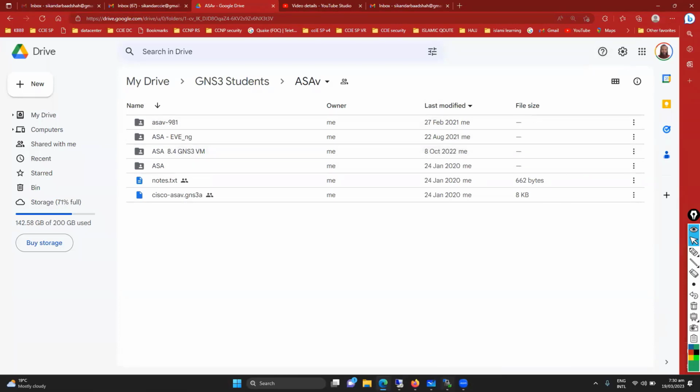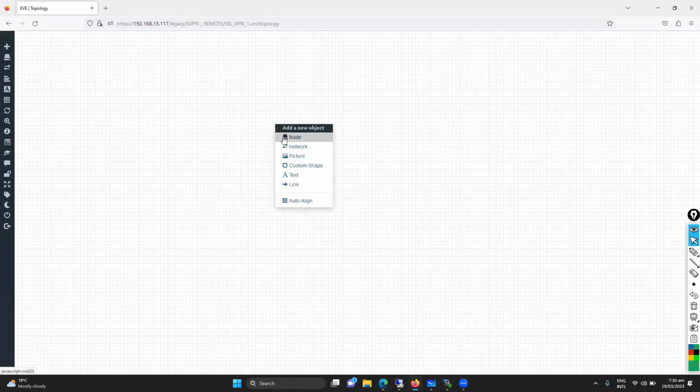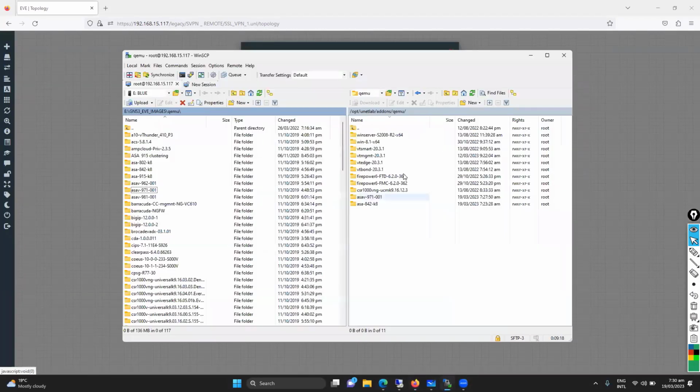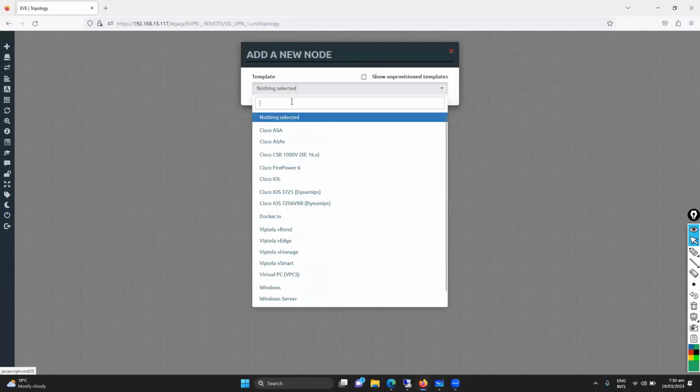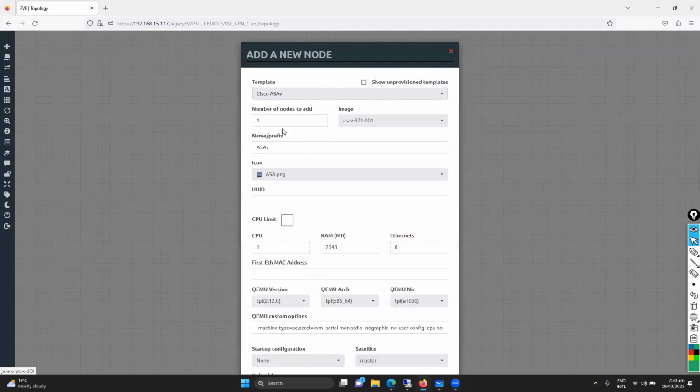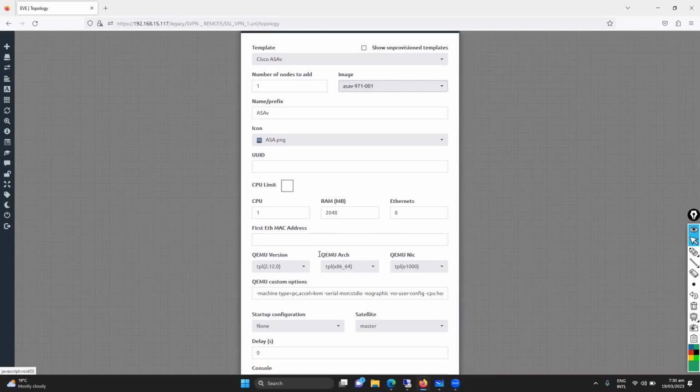So let's go back and see if the image upload is done on the WinSCP. As you can see, this is done. So which means I can close this and I can load my ASAV image. So probably it is preferable to use the ASAV image. I'll be using it for VPN labs here.